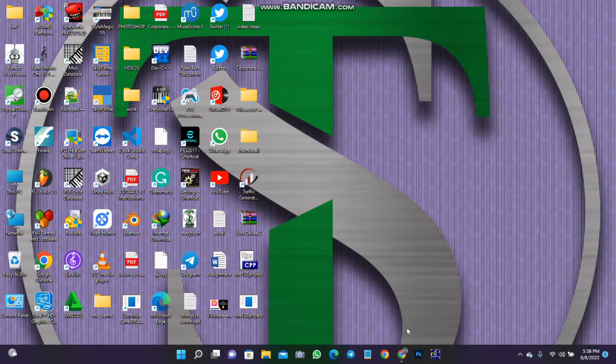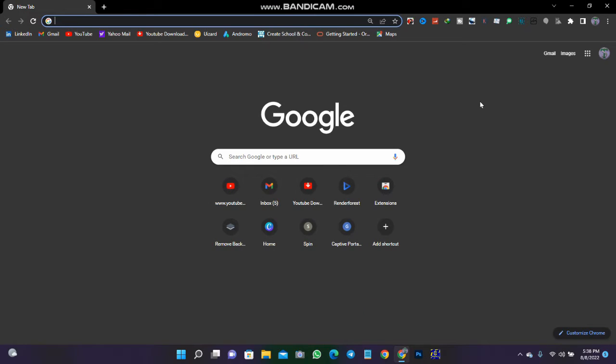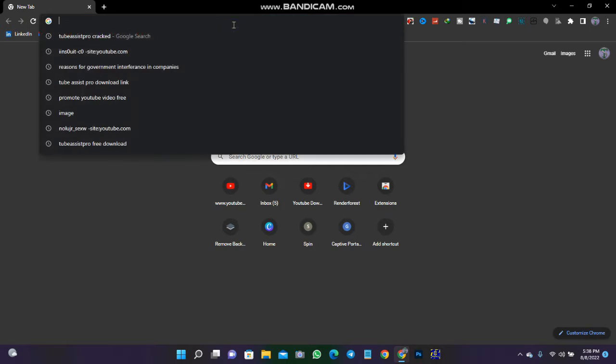So we'll be using our browser, any browser that you use, either Firefox or Google Chrome or Opera Mini or Safari, any browser that you use. You open it, then you type in this website.